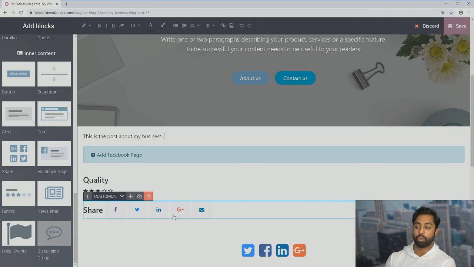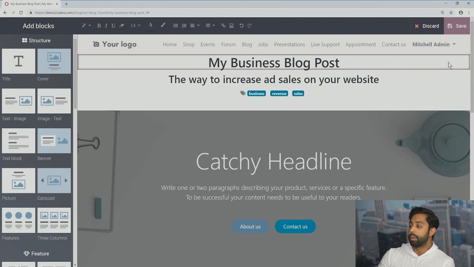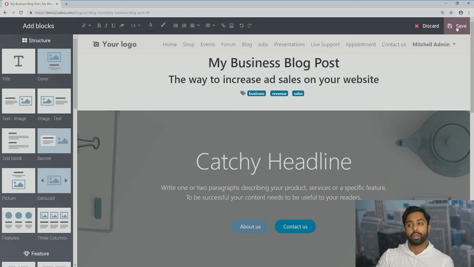So once these links are in, when you slide this in, at any given point, you can click on any one of these buttons and it will take you to other social media that you are associated with. So this is a basic view of how to create a blog post.